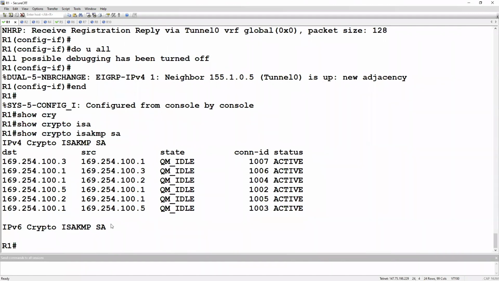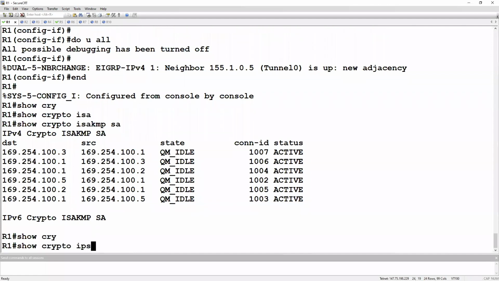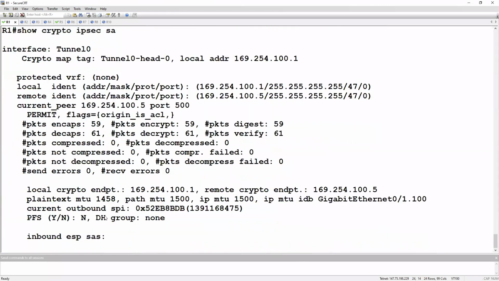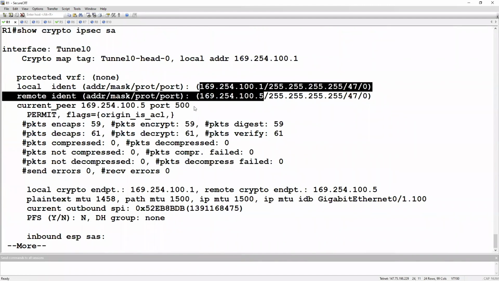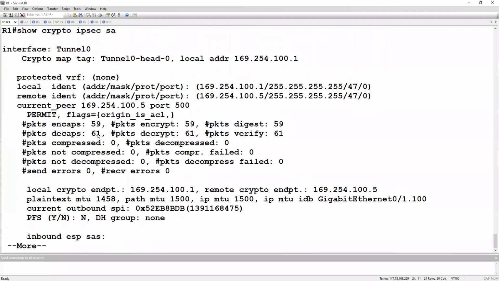This is because we were previously sending traffic between router 1 and router 2, and router 1 and router 3. And then the show crypto IPsec SA is going to show the packets that are going over the tunnel. Okay, so we have a tunnel that's going from router 1 to router 5. We have packets being encapsulated. We have packets being decapsulated.